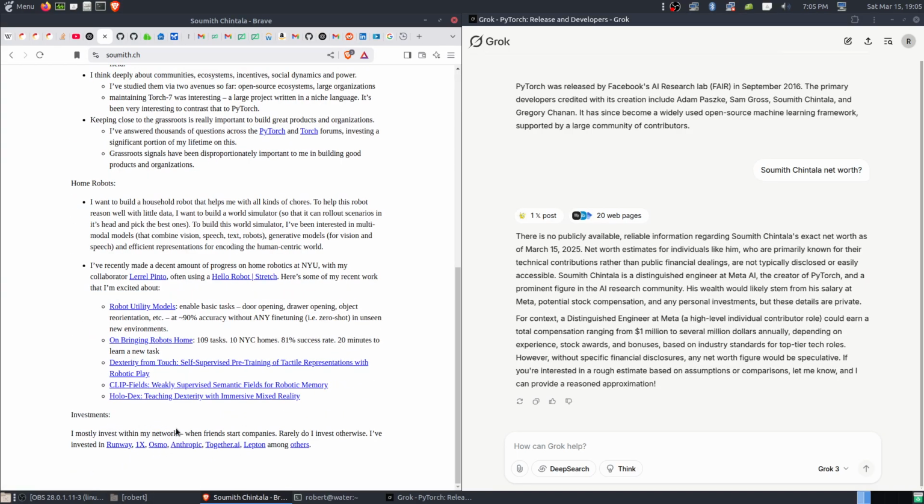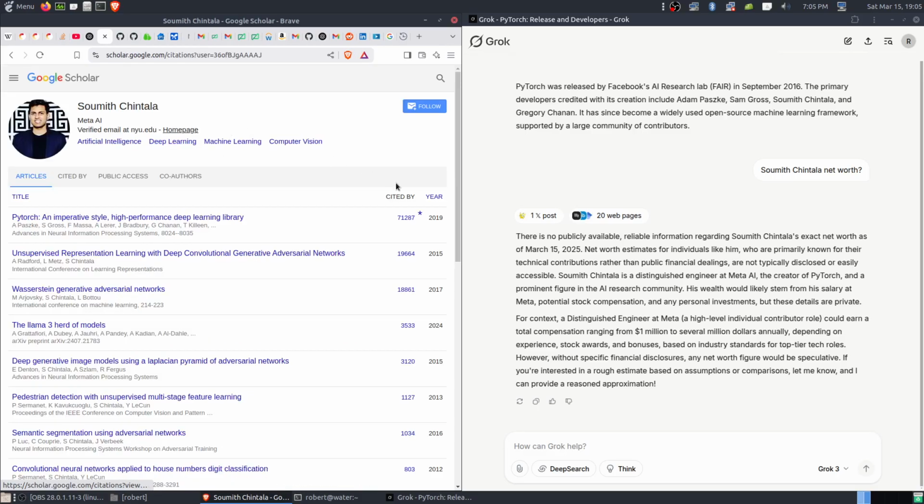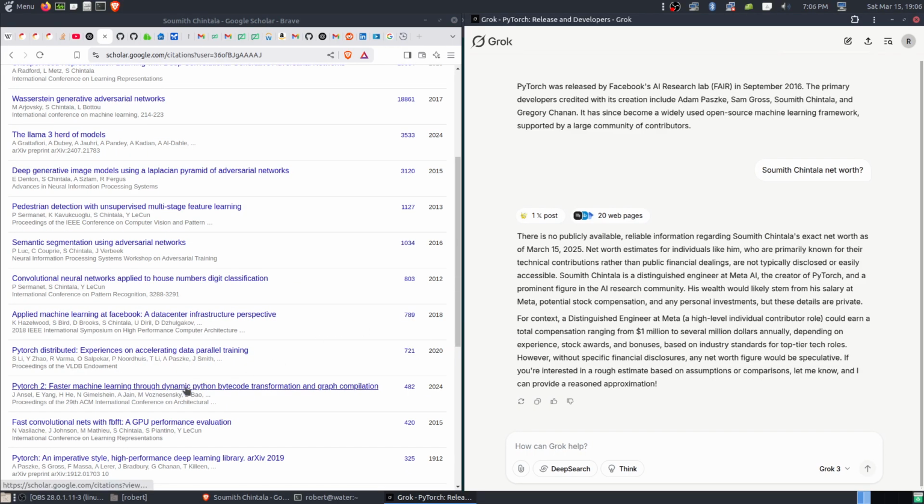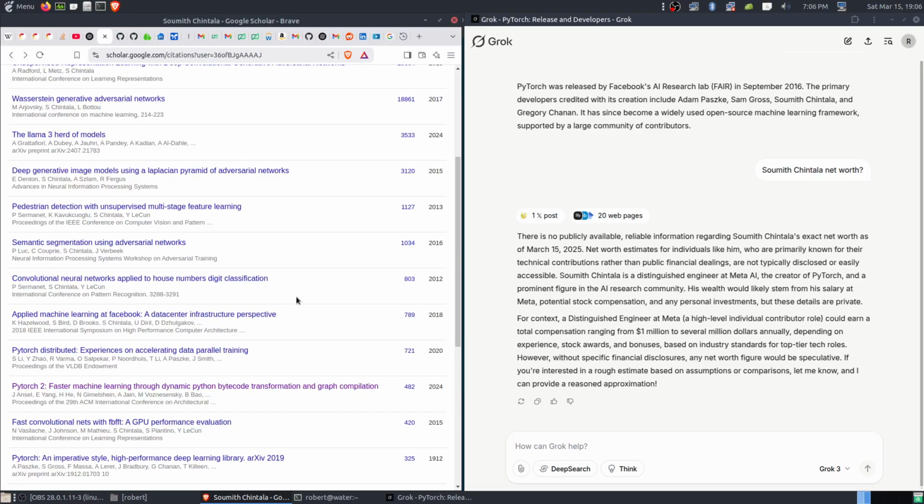See, he's invested in a lot of interesting things. His publications. So his most recent: PyTorch, faster machine learning through dynamic Python bytecode transformation and graph compilation. Google Scholar. Yeah, these guys, and look at all these other names. More names to follow, more names to be interested in. These guys are compiler writers. That's confidential. That's with FB.